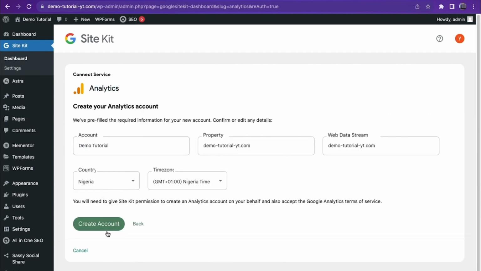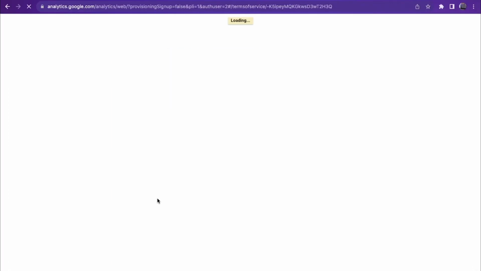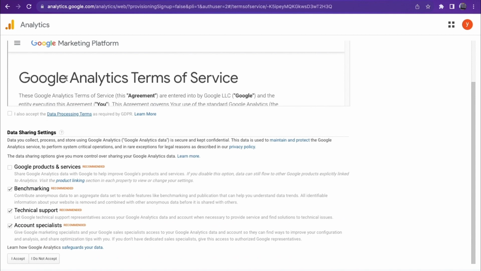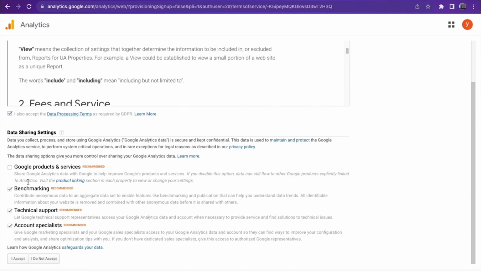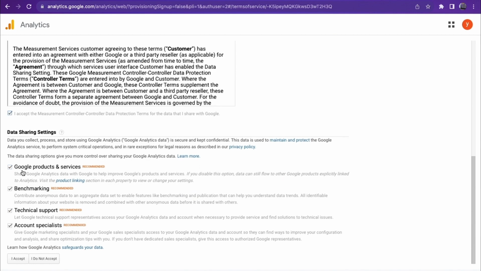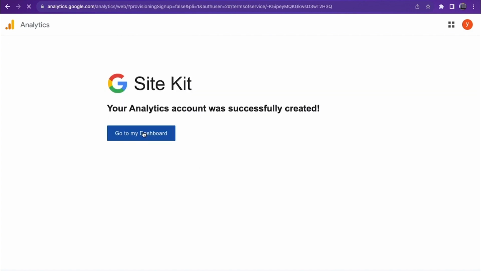So I'm going to set up a new account, and I'm going to click create account. I'm going to use that same email, and I'm going to click continue. The next step is to read the Google Analytics terms and conditions, which you can scroll down to, then you tick I also accept. Then you can do the same for this one. You can accept this, then you click I accept. After that, you can click go to my dashboard.